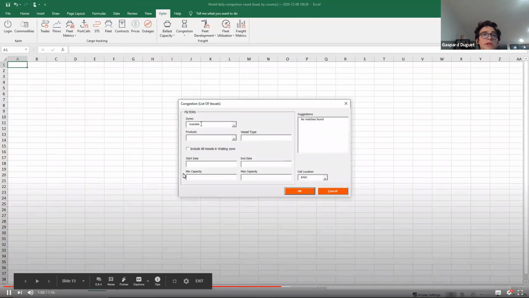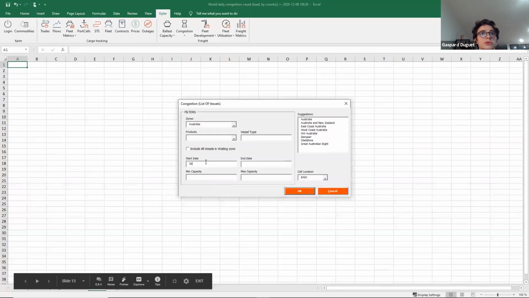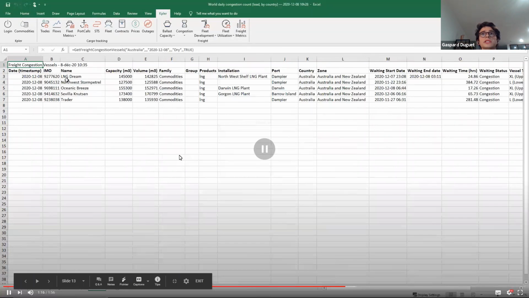So for Australia, we saw that we had 5 vessels in congestion yesterday. So I'm just going to look at it right now. For the 8th of December, Australia, and here it is. So we have since when the vessel is in congestion, and how long it has been waiting. But in this endpoint, we don't have the charterer that you were interested in, Clerk.